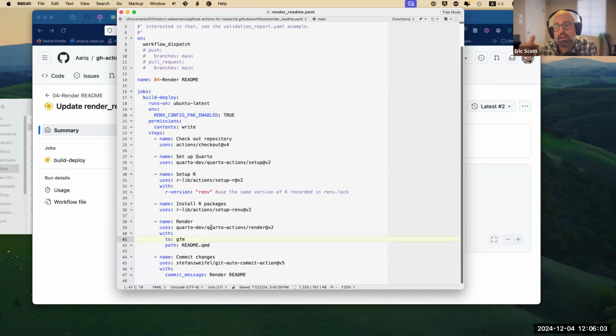It's just Markdown, which is another kind of markup language thing. Markdown is a great thing to learn. So our README is Markdown, right? It uses Markdown for formatting. So it's rendering it to GitHub flavored Markdown. And we're doing that with an action. So that's already supplied to us by Quarto.